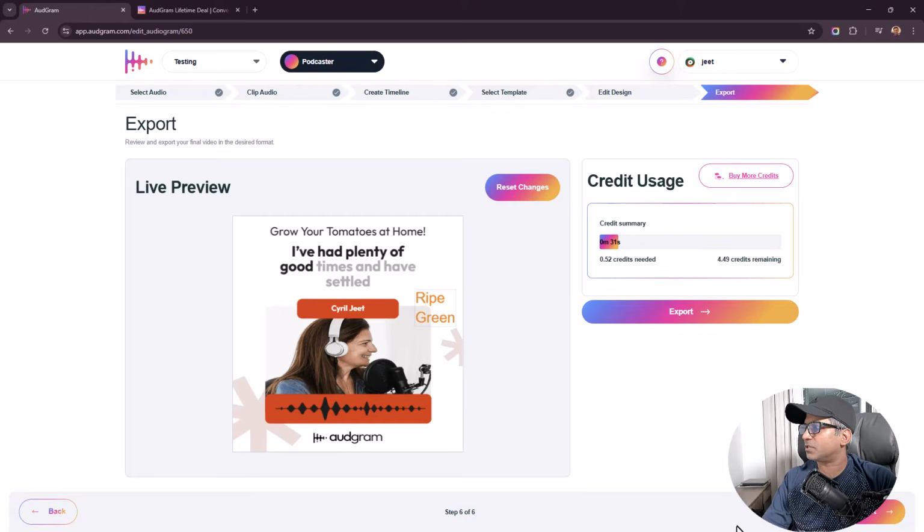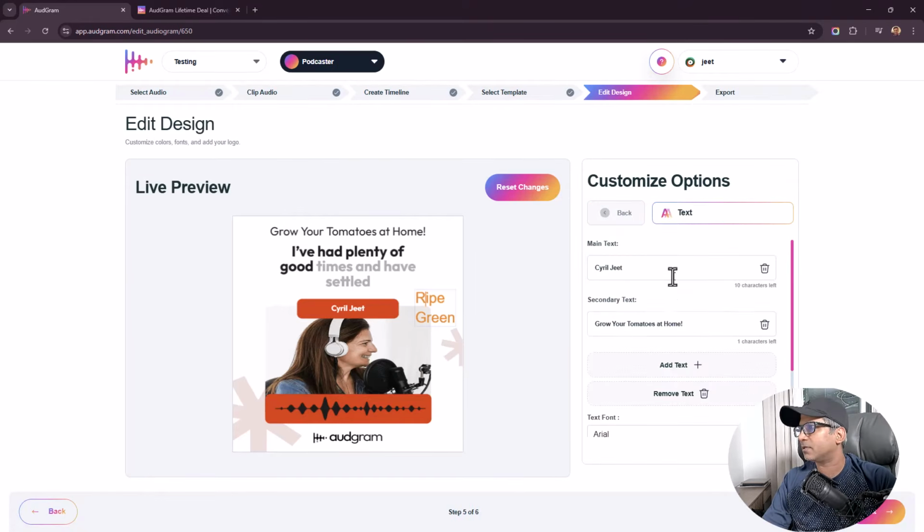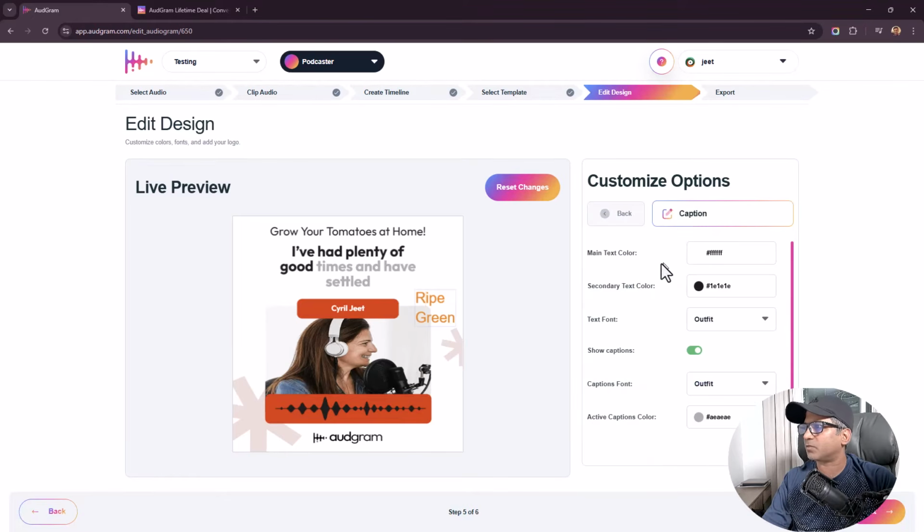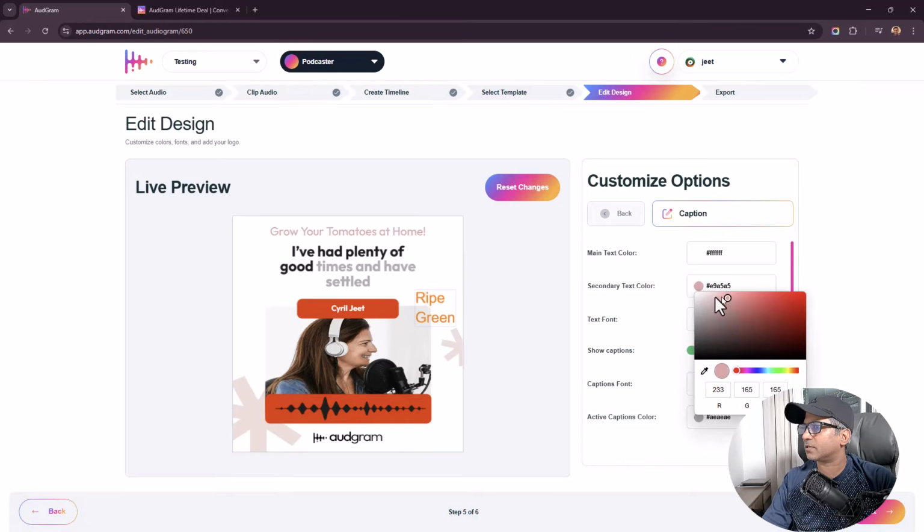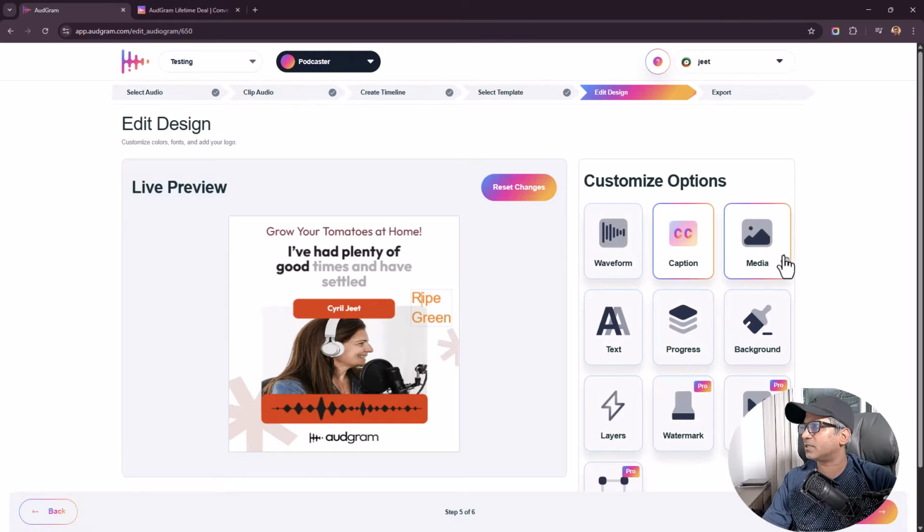And I want to see some more stuff, honestly. So edit design, back, caption. What is caption? Main text color. So I think I can change the color of the text over here. This seems to be black though. So if I select, okay, so it's the caption on the top. I will keep it as is.